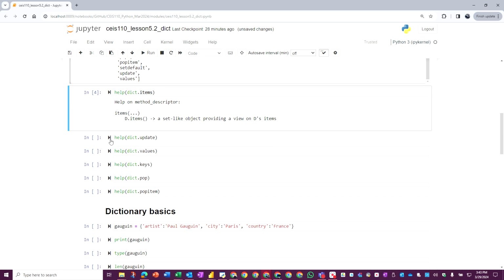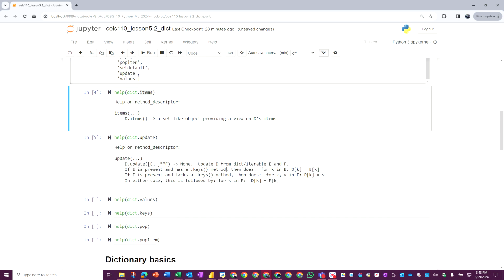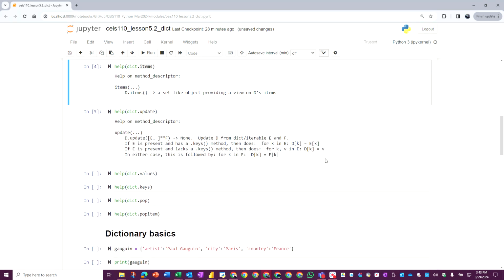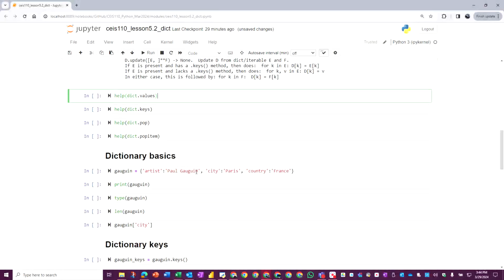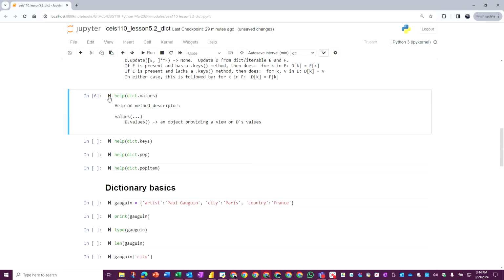Now let's take a look at update. Update is a way for you to add items to the dictionary, because you're updating the dictionary with additional dictionary items. And there are certain conditions. We can explore that further a little bit later, but for now, let's explore the methods that we have available for the dictionary. Okay, so you also have another method called values. What does that mean? It's going to give me the values.